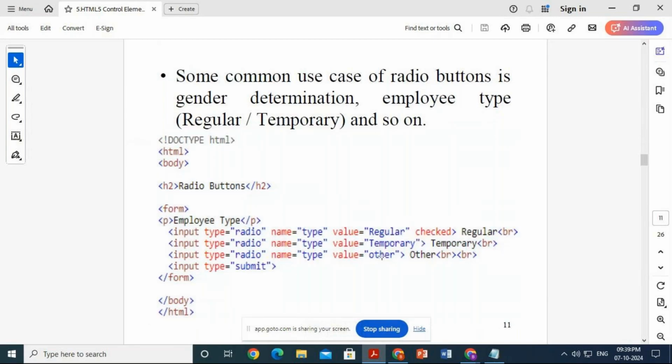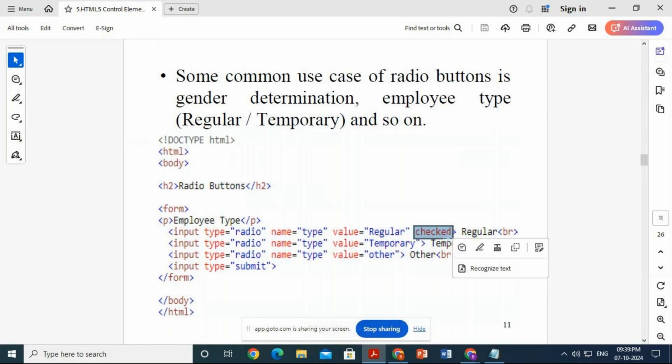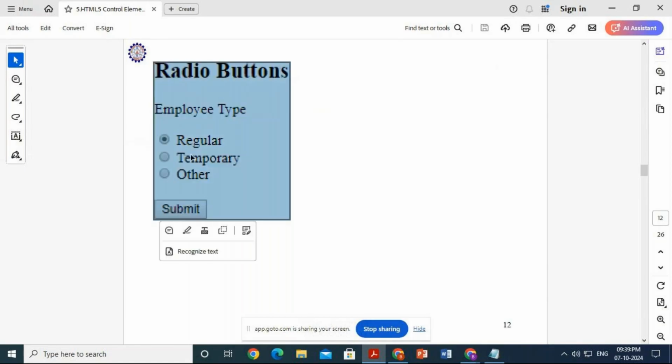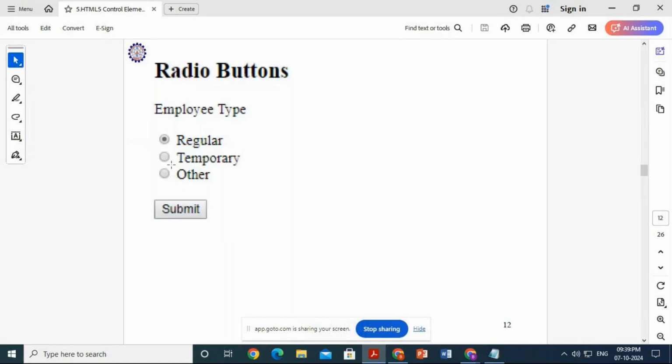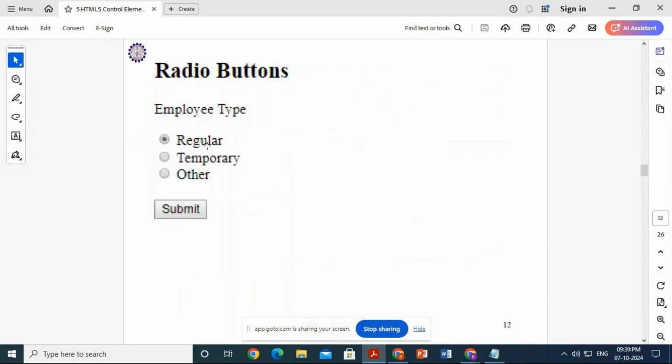temporary, other. Okay, checked. What is the meaning of checked? It means this radio button will be selected by default. Okay, you can change it. That is the purpose of mentioning checked here. Next one, this is an example: employee type, regular, temporary, other. Whatever you have marked as checked will be selected by default.